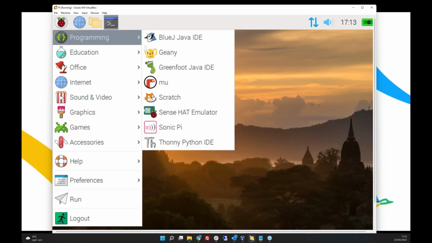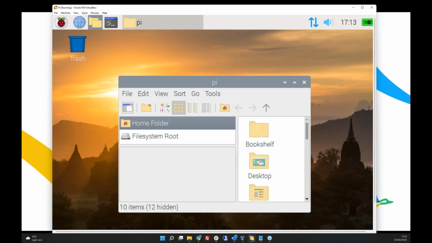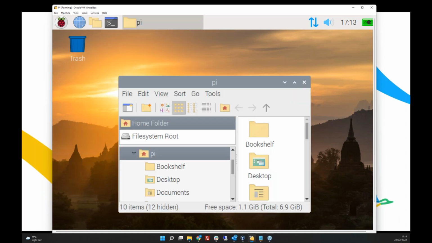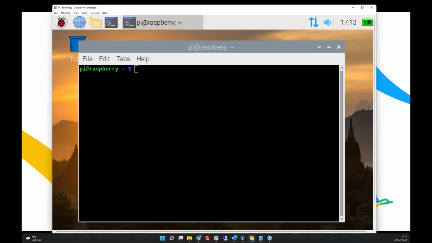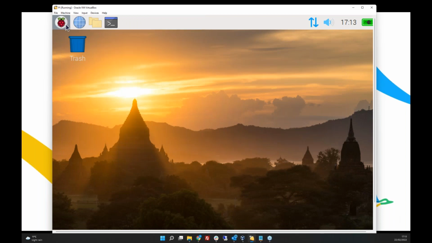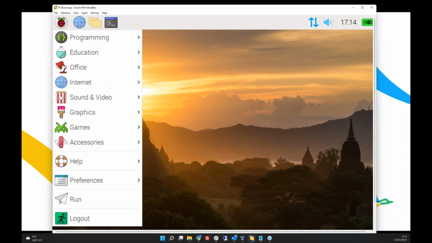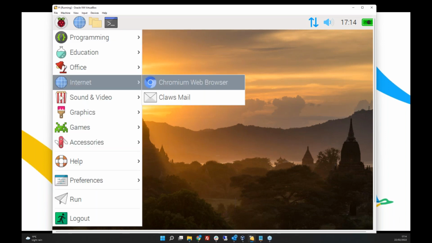Other bits and pieces, you have the file manager, as always with an operating system, and the command line if you need to enter anything via the command line. And then, of course, up here, it's already on my version. When I installed this particular version yesterday, it came with Chromium already installed, and you can see I've got a shortcut to Chromium there. I also have it here under the Internet, Chromium web browser.